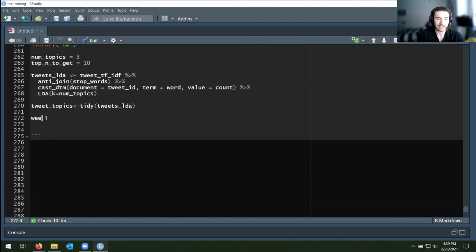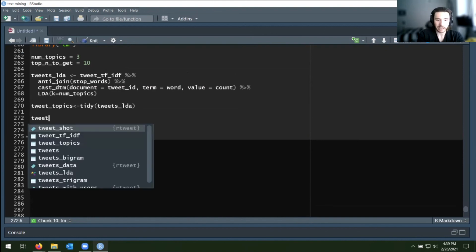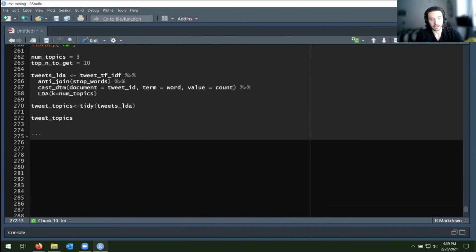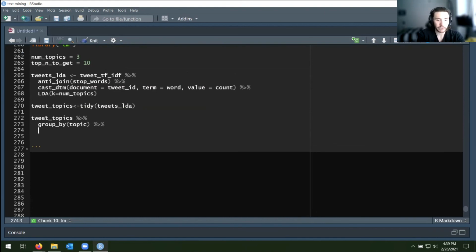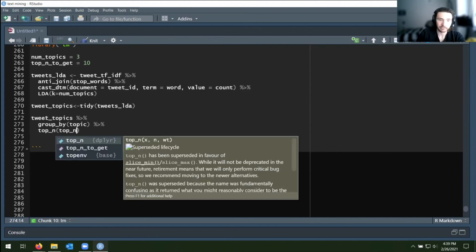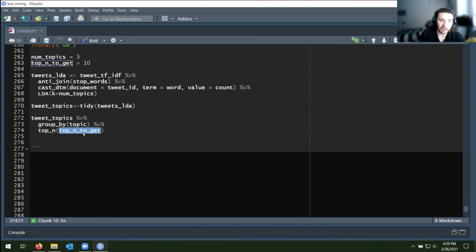So let's access that tweet_topics variable. Then we can add a piping operator. And now we need to group it by the topic. And then we can just use that top_n function and say we want to get the top n to get. This could just be a number, but for adjustability, I set it as a variable up here. So top_n_to_get as the number to get.